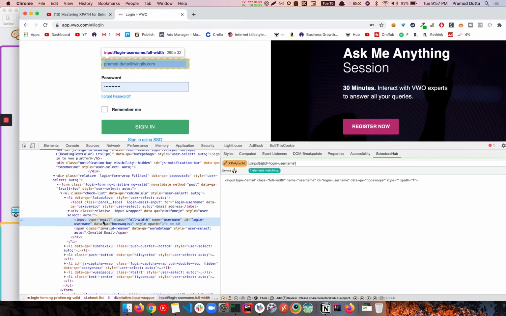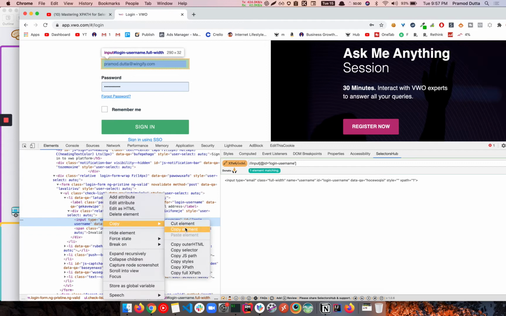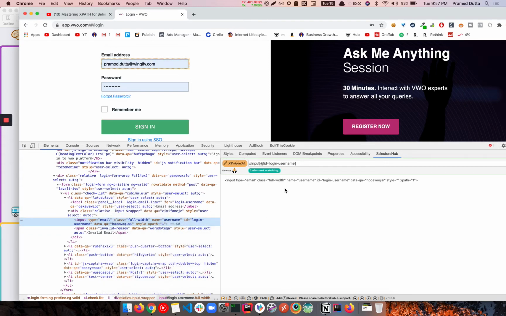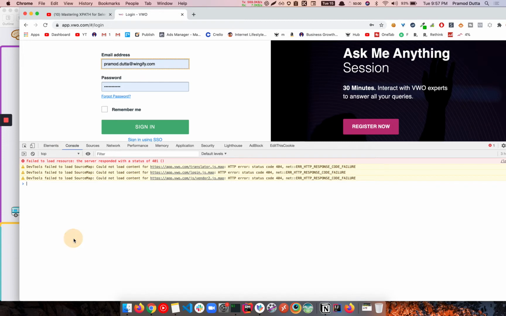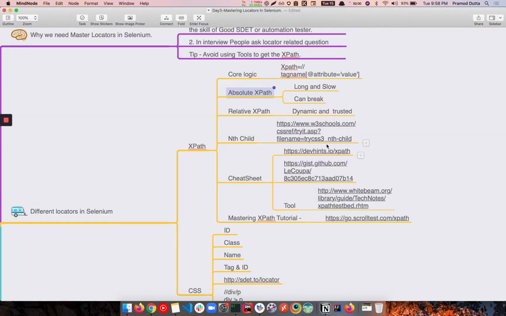If you right-click here, you will see Copy and Copy full XPath. And if we paste it here, you'll see that it's an absolute XPath. It is basically from the root element. The root element is HTML. After that we have body, div2, div1, and there it is. So absolute XPaths are long and slow, and they can break whenever we introduce a new element, something like this, it will break.